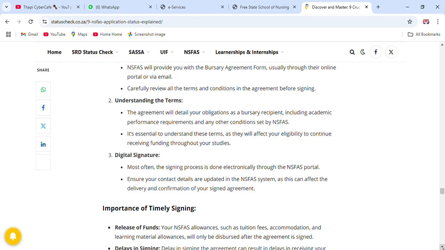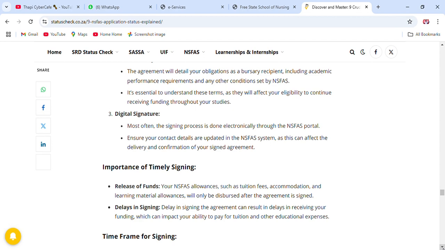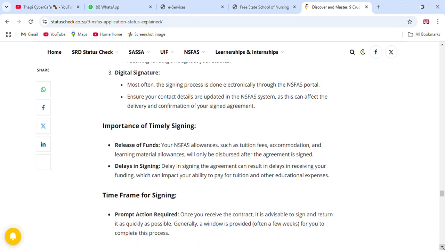Digital signature. Most often, the signing process is done electronically through the NSFAS portal. Ensure your contract details are updated in the NSFAS system, as this can affect the delivery and confirmation of your signing agreement. Importance of timely signing. Release of funds: your NSFAS allowances such as tuition fee, accommodation, and learning material allowance will only be disbursed after the agreement is signed. Delays in signing: delay in signing the agreement can result in delay in receiving your funding, which can impact your ability to pay for tuition and other education expenses.